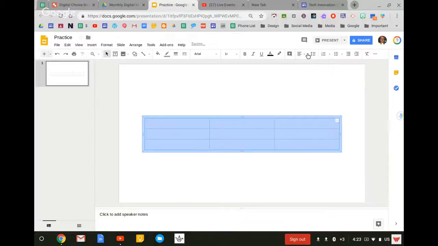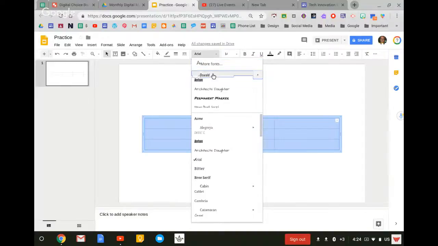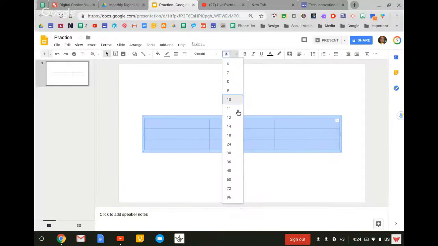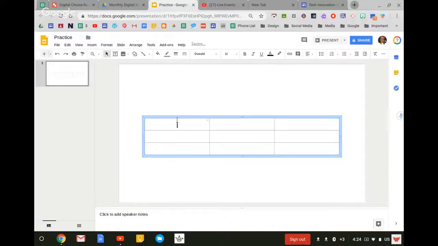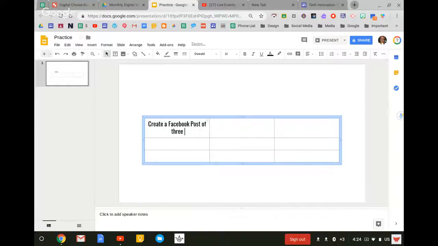So I like my stuff in the center, and then we'll make the font. Let's go Oswald. Oswald's a great font, by the way. Just saying. So maybe we are working on nonfiction. And so what I would like the kids to do is to create a Facebook post of 3 facts.